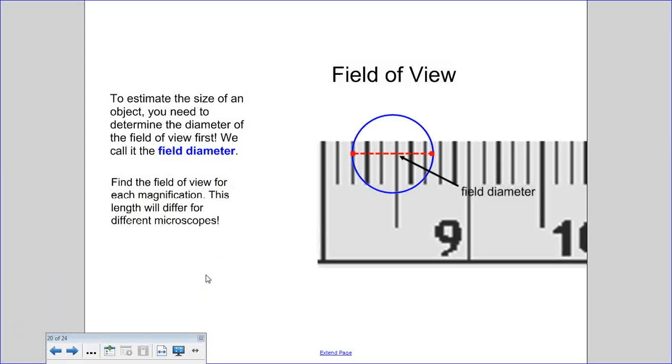The other thing that we'll be looking at in the first lab is estimating the size. But in order to estimate the size, we need to know how big the field of view is. When we say field of view, we mean that circle space that we look at when we look down into the microscope. It's always a circular thing that we see, and that is our field of view.